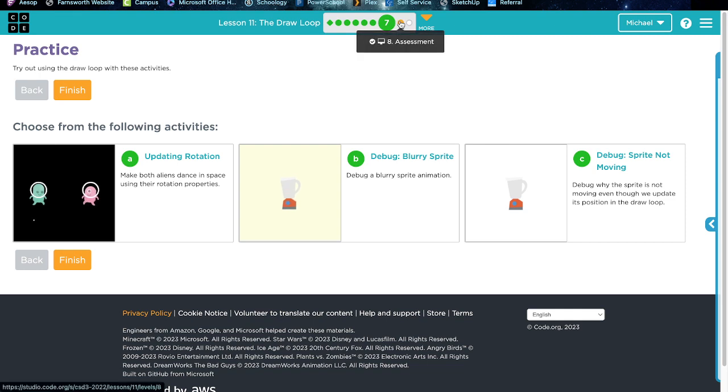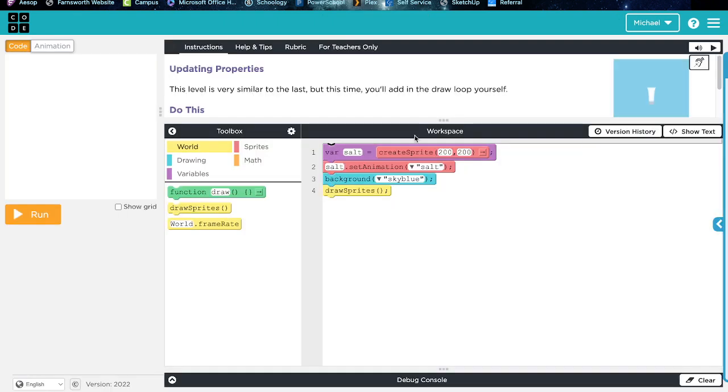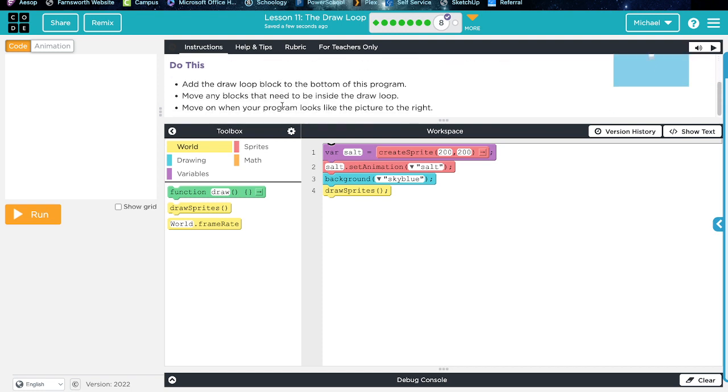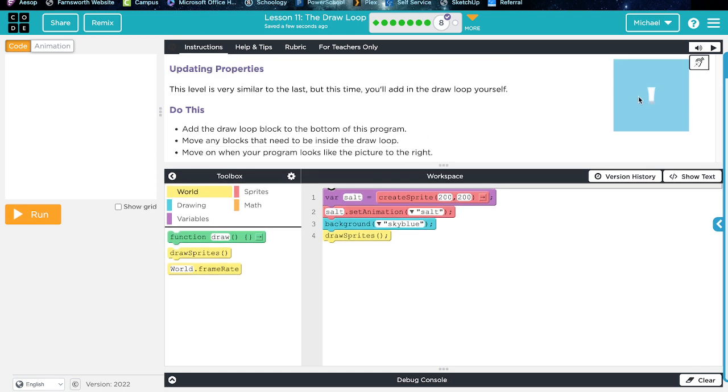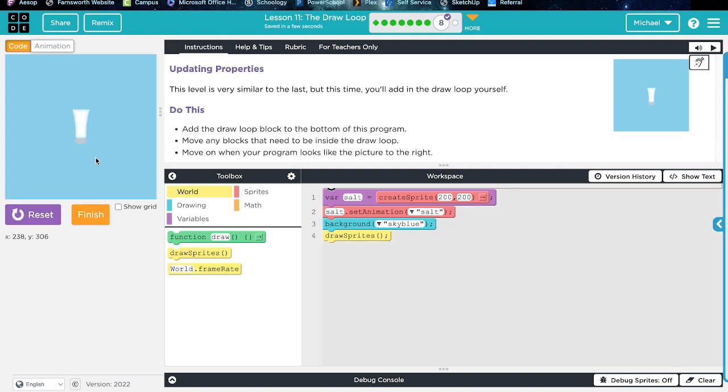So we can move on to part 8, which is an assessment. Remember, when we are doing assessments, I'm not going to give you the exact instructions on how to do this, but I will give you some tips. Going through the instructions here, we want the salt shaker to do that, and currently it's not moving at all. So add a draw loop and make sure that the sprite appears to be moving up and down.